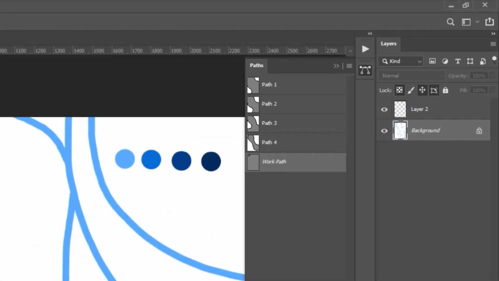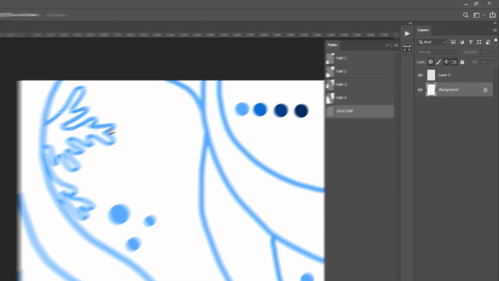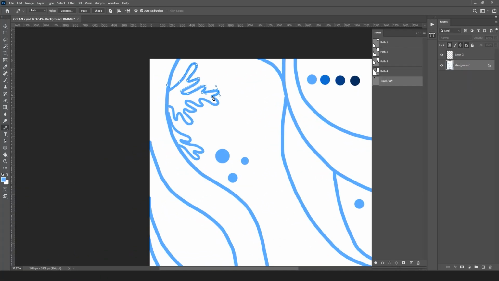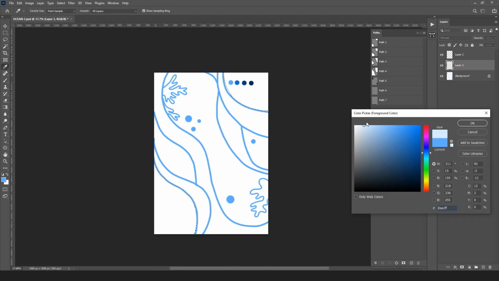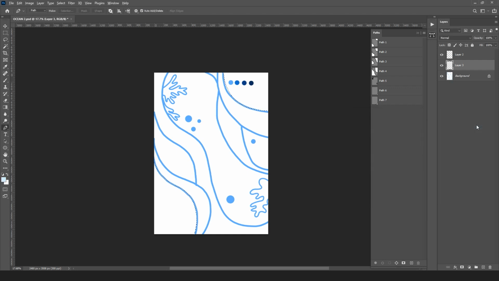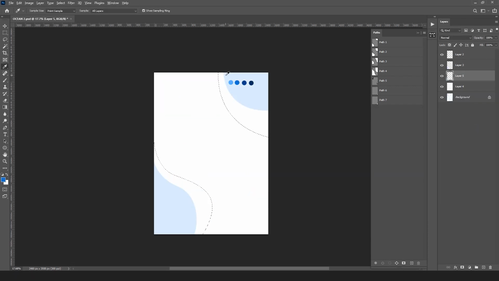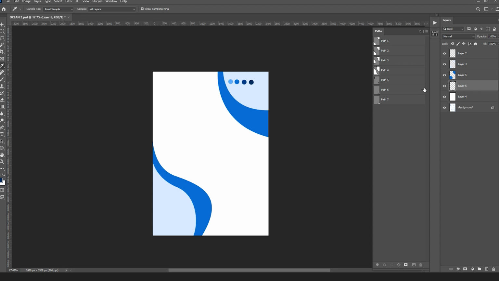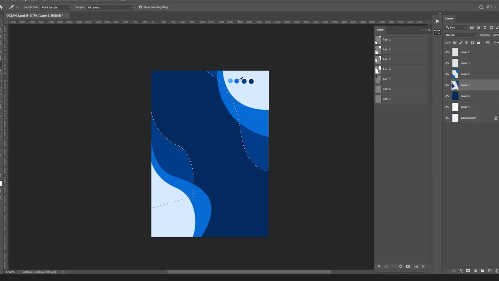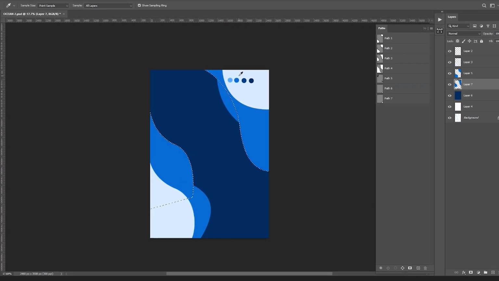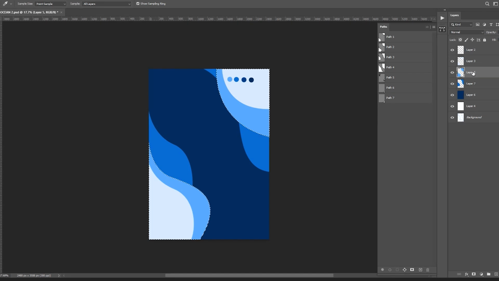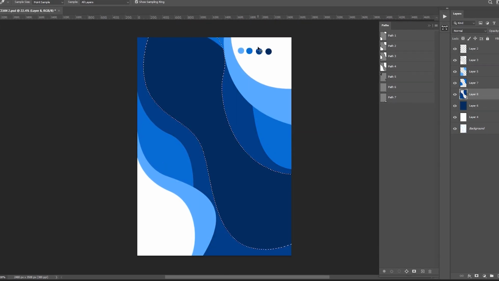Save the path and name it separately. If you can't find the path section, go to Window and select Paths. And with the selection, I started adding multiple colors to the shapes. Just go with any single color theme.